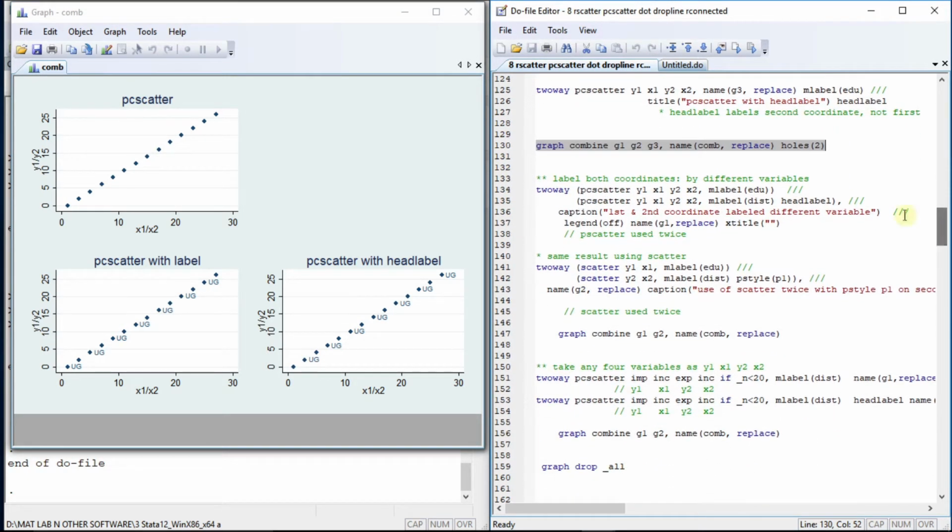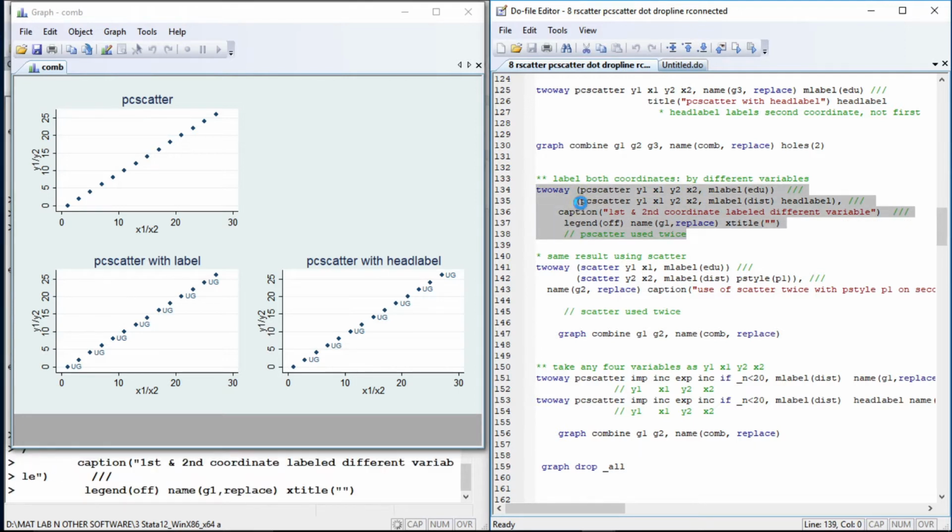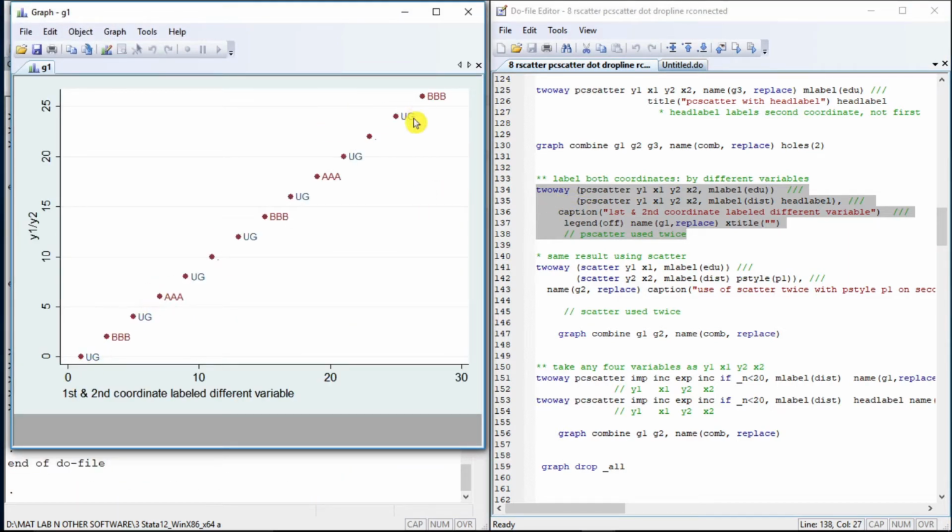Now let us move to the next one. Again, we have used 2. If we want both x1 y1 and x2 y2 to be labeled, then we can draw the pcscatter of the same variables 2 times and specify head label to the latter one, and we'll get our desired result. Now both x1 y1 and x2 y2 are labeled. We have differentiated for distinction. The first label variable is education, and the second label variable is district. Undergraduate, graduate, these are the education, and district ABCD is the district.